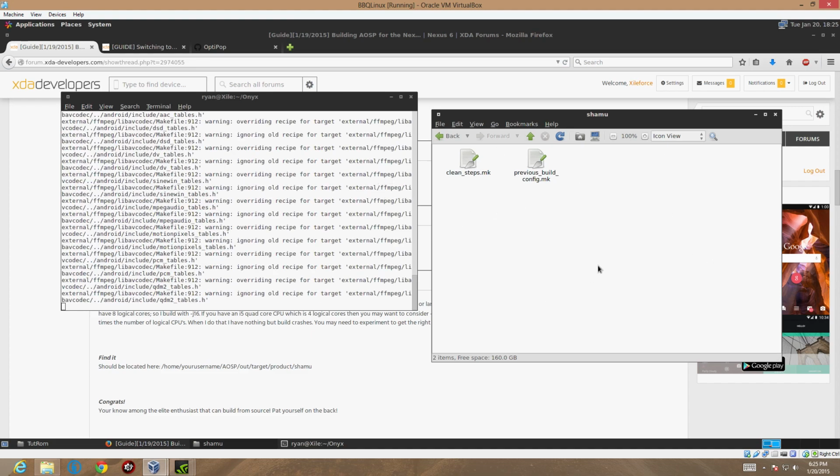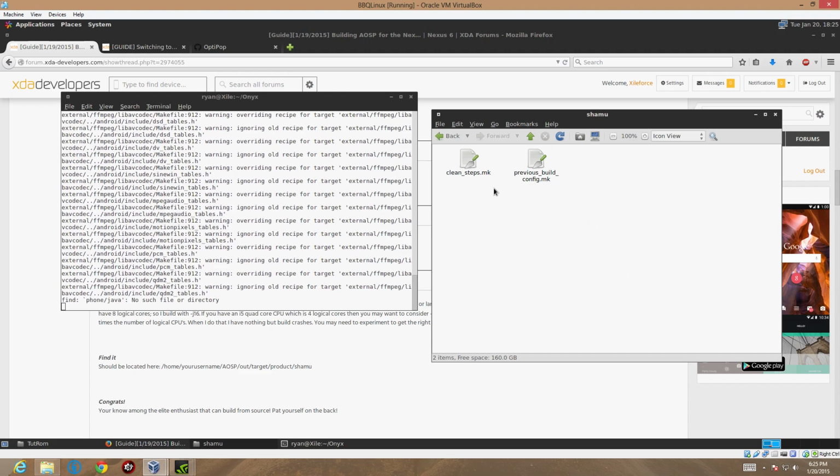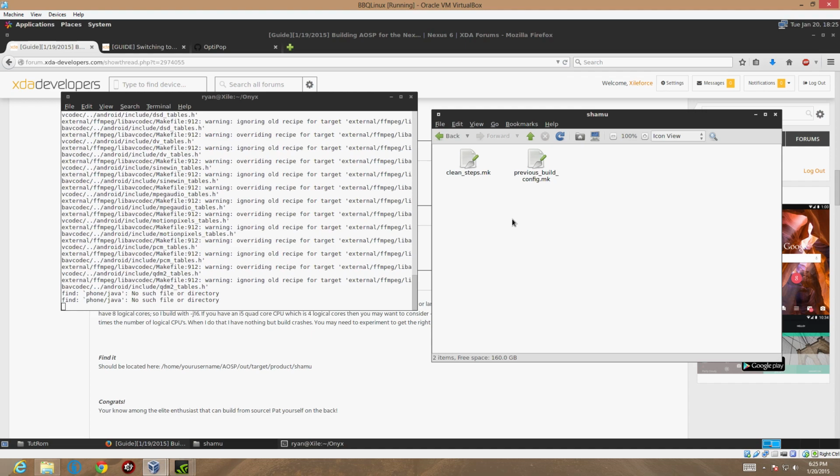OTA package takes all that and then makes it into a flashable zip file, which anyone who's been around ROMs, which I'm assuming is why you're watching this guide, will know is what you flash in your recovery, your Clockwork or TWRP or whatever, however you're supposed to say that. So, yeah. Man, I lost my train of thought again.